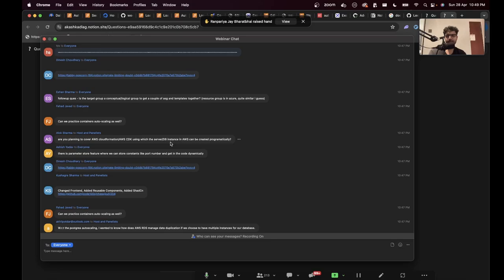Can we practice container auto scaling as well? What do you mean practice? We will learn about it eventually when we reach Kubernetes. But yeah. Follow-up question: is the target group a conceptual, logical thing? It is a logical concept for a couple of machines. Now, in this case, our target group attaches everything in the auto scaling group. But you can create your own target group, attach 3 machines of yours. Yeah, it's a logical concept.